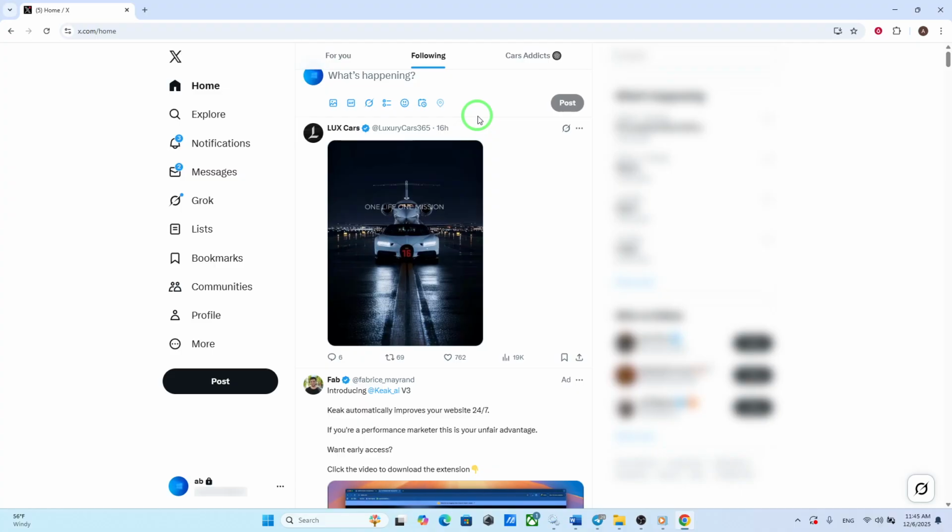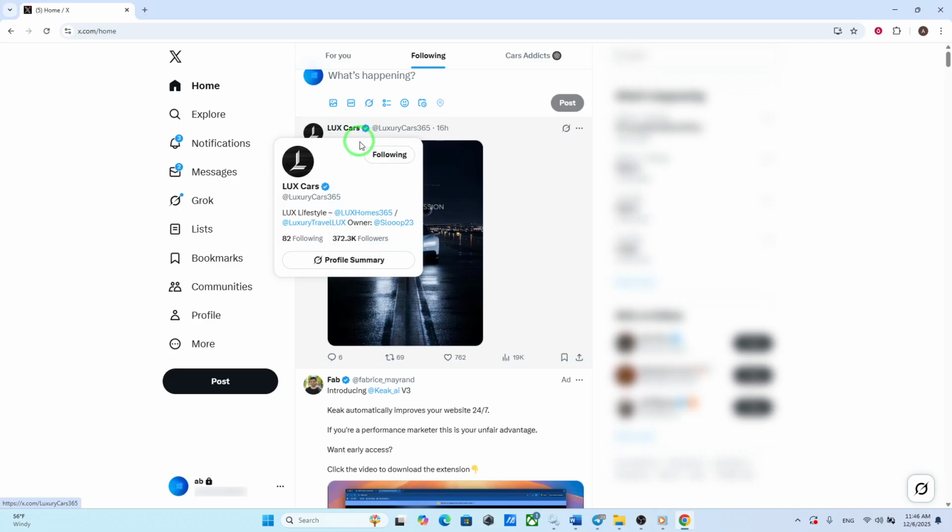When you see a post or account you'd like to unfollow, hover your cursor over the account name. You'll notice the following button next to their profile picture. This button indicates that you're currently following that account. Next, click on the following button. It will instantly change to unfollow. This means you've successfully removed that account from your following list.